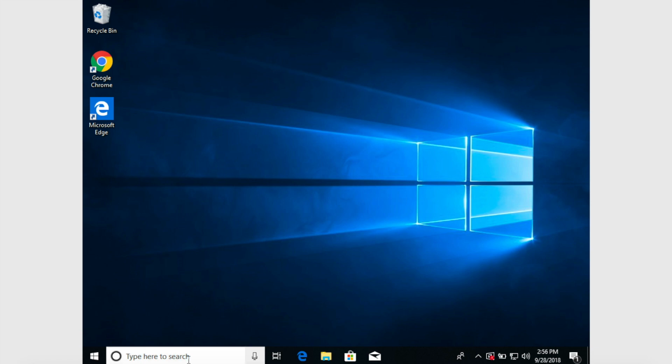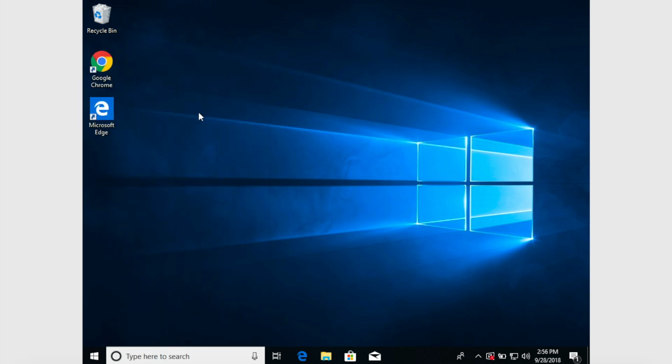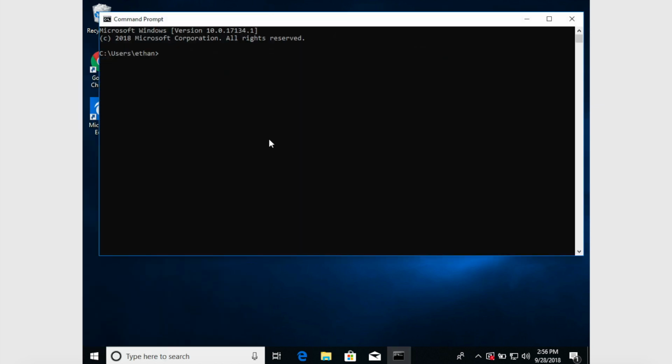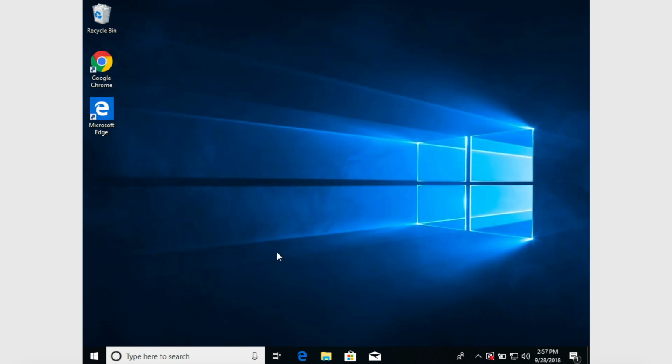and go to command prompt next, and type in pip install Selenium like this, and it will install it for you. I already have it installed. It says requirement already satisfied, but it should go through here and say installing Selenium, and that is the only thing we need to do. The setup is almost complete. All we have to do is find the IDs and download the code.